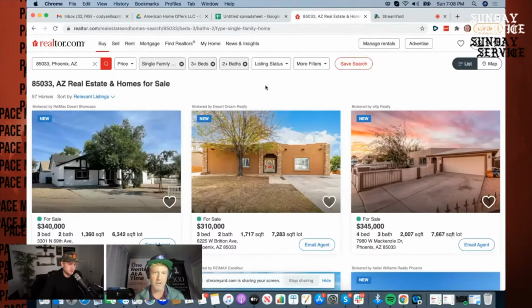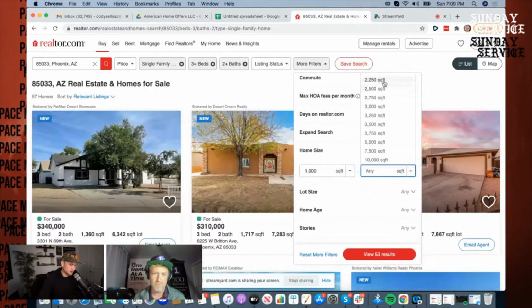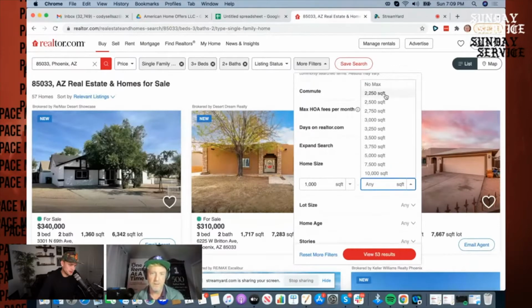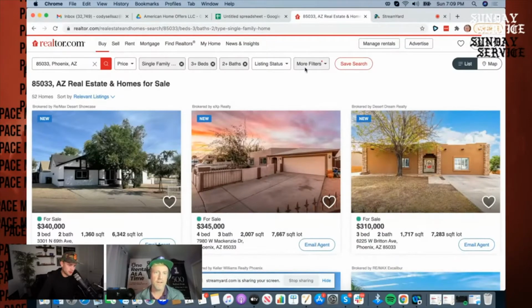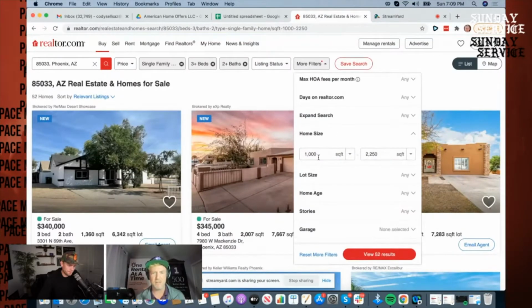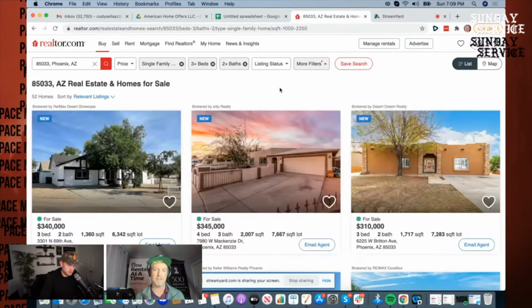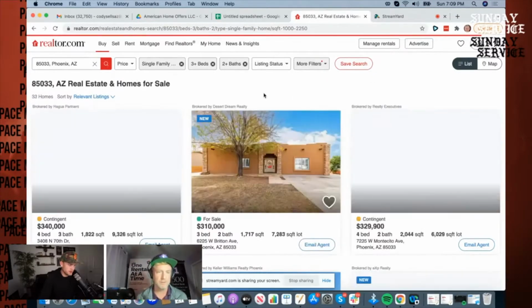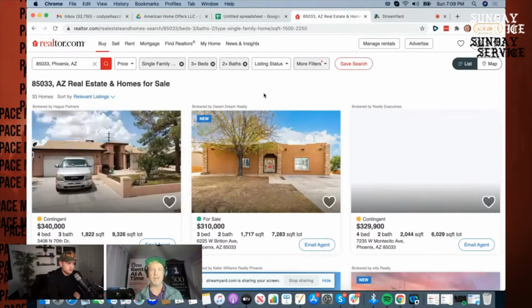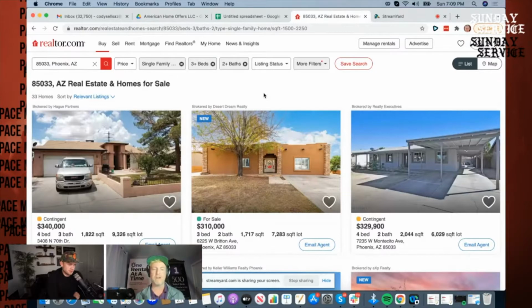All right, so now let's go to size. I know this area, so let's call it 1,000 to 2,250, I guess. 52 homes. So we probably need to filter a little bit more, right? Yeah, so let's do like 1,500. And again, folks, once you get your buy box and you really start learning this, you will understand that you can change and learn other buy boxes later. Oh, there we go, 33. Okay, so what we're going to do right now is just say that for whatever reason, this is the buy box that Cody wants going forward.